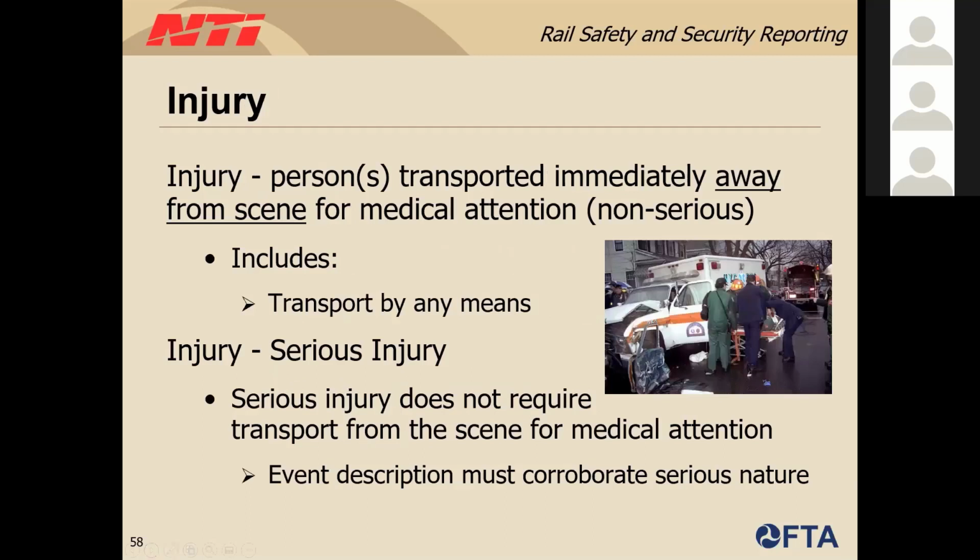There are two types of injuries. An injured person is a person transported immediately away from the scene for medical attention, which is considered a non-serious injury. Transport may be by any means, including ambulance or by private vehicle. An injury may be deemed as a serious injury, which does not require transport from the scene. Remember, the event description must describe the serious nature of the injury. For those of you that report for both rail and non-rail modes, please note the injury thresholds are different.